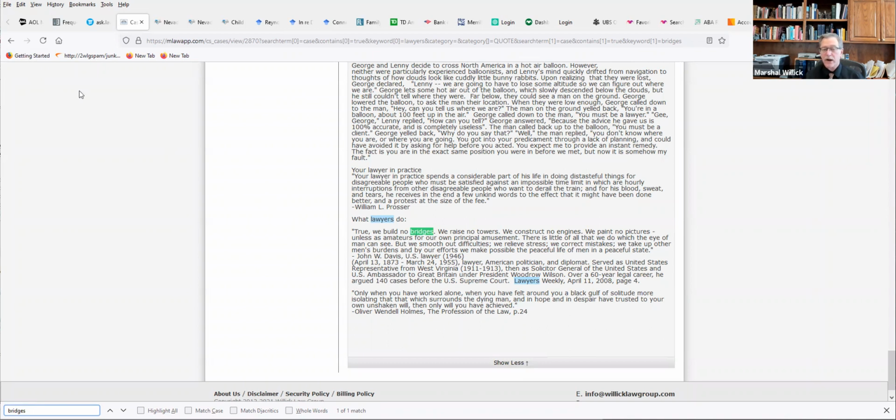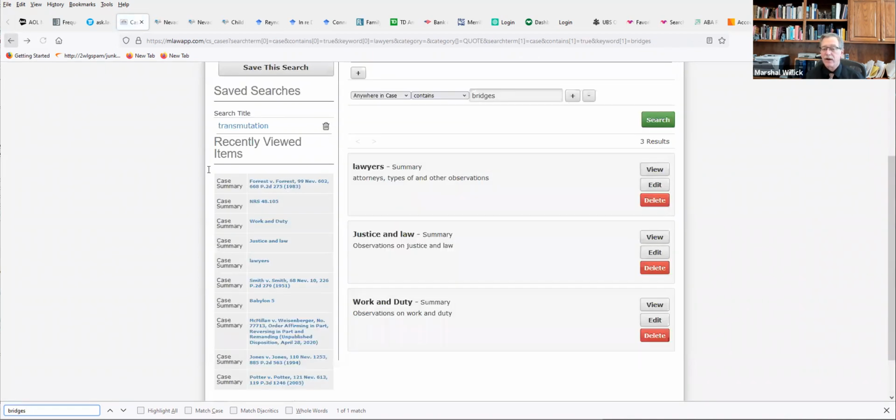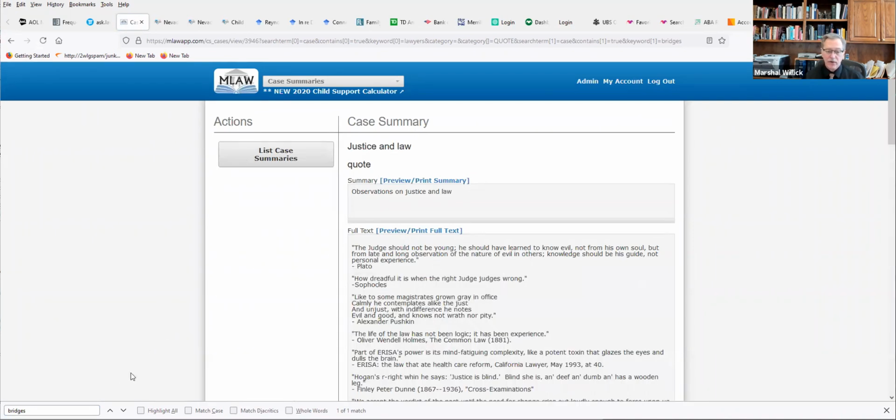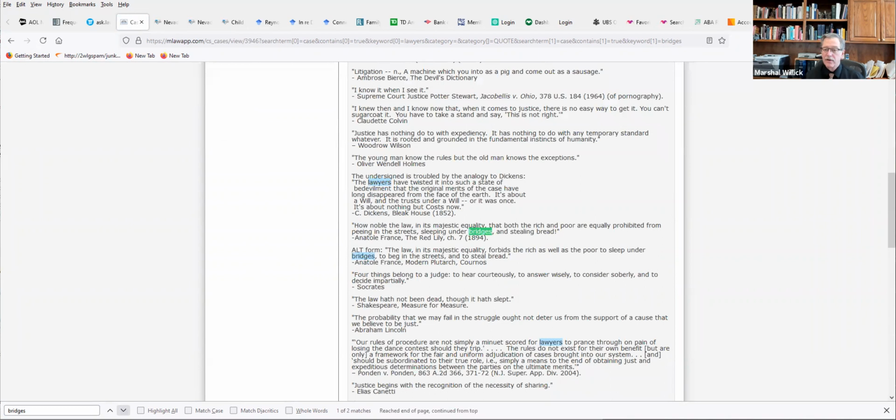If that was not the correct quote, you can go to another category, say justice and law, open up the same search, jump down to bridges, and perhaps this was the quote that you were looking for. In any event, it is easy to find.